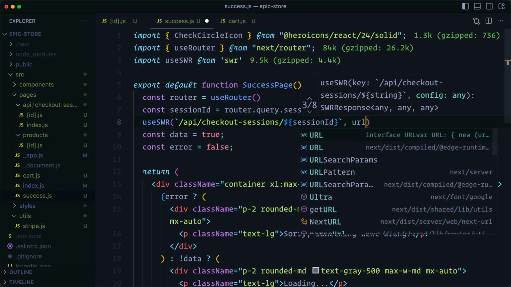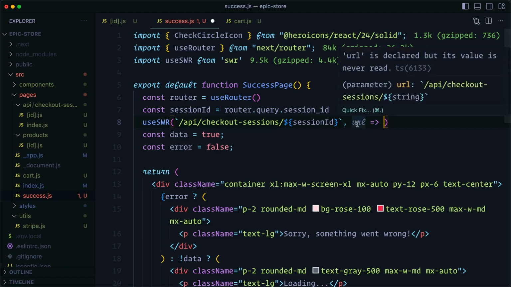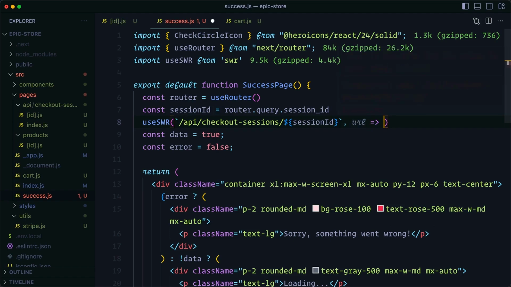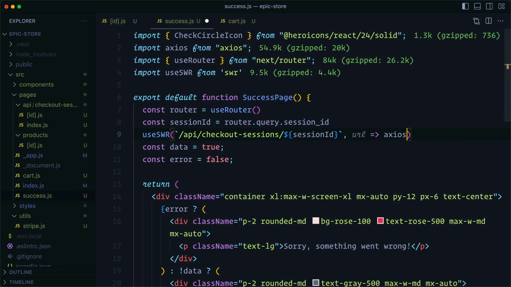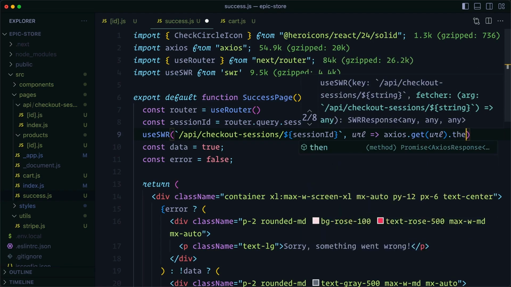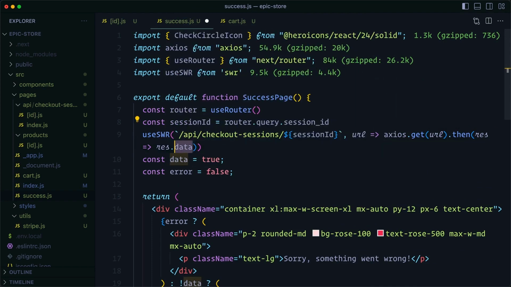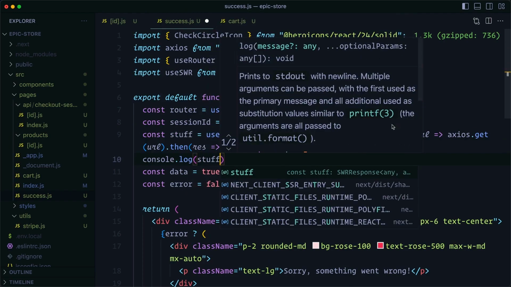That URL is then provided as a parameter to a function, which is provided as the second argument. So we can just write an inline function where we can use Axios. We can say axios.get(url), and within a then callback, we get back the response, and we can return the data property from it. So before attempting to display anything in our UI, let's just see what useSWR returns. I'm just going to log all the stuff that it returns.